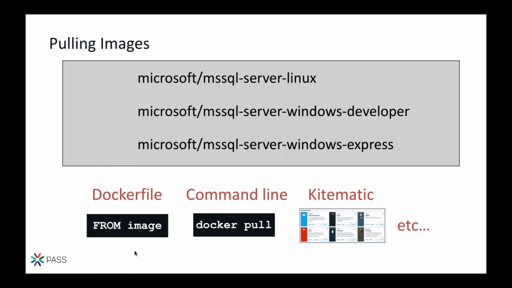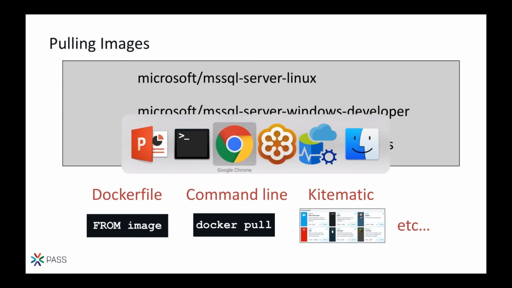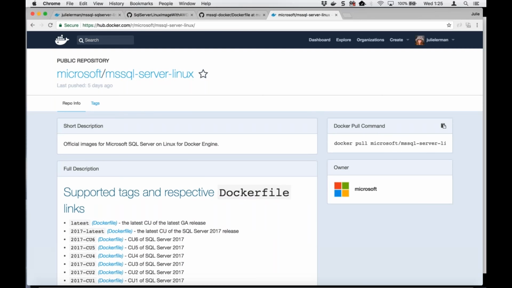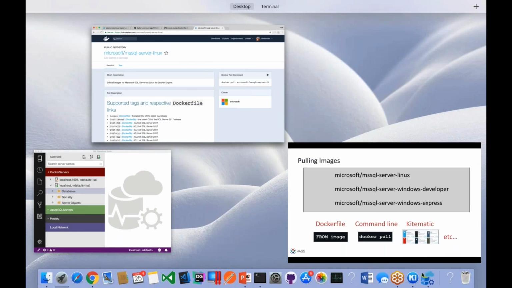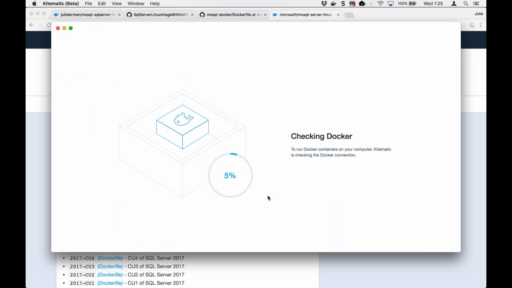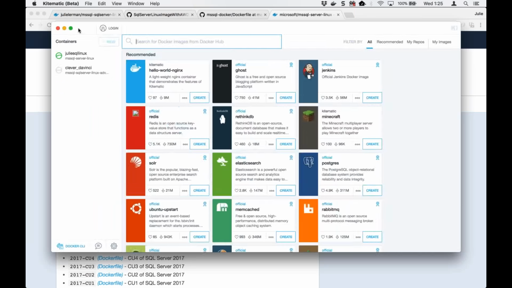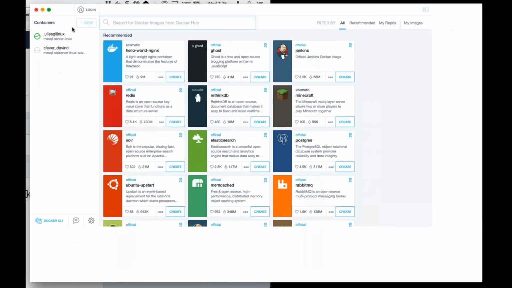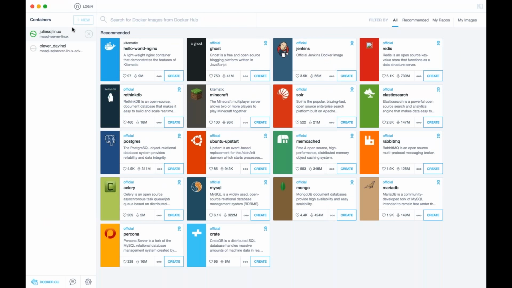Oh, Kitematic. I'll show you Kitematic. I have that here somewhere. Don't I have that started up? Oh, no. My computer restarted so many times that Kitematic didn't restart. Let me just start that up. Oh, come on. Okay. So this is Kitematic. This is the IDE, and it's part of the Docker install.